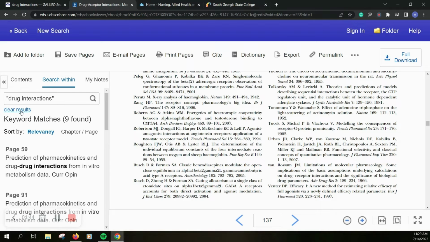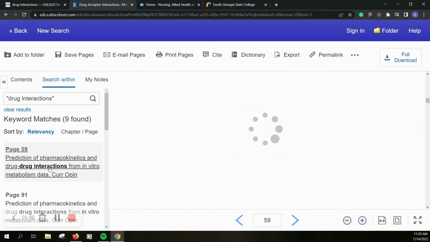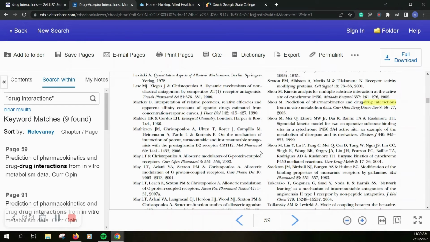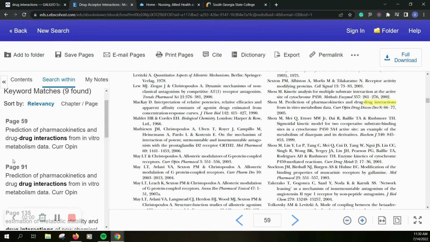So we're down to only 9 results, and I'm just going to click on this one. And it's nice that it takes you directly to where that page is rather than you having to scroll forever to get there. So you can see now it's only highlighting exactly those two terms in the same area.